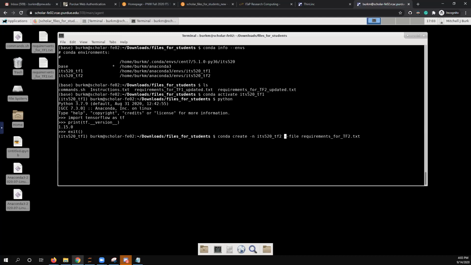So very important so that you don't affect the other one. And then in the requirements, just change that file name to TF2 as well. Right. So then --file requirements_for_TF2_updated.txt. Yep. And so now we can go ahead and just hit enter. Right? Yep. All right, and it'll do the same thing. We're creating the second environment. This one will have TensorFlow 2.